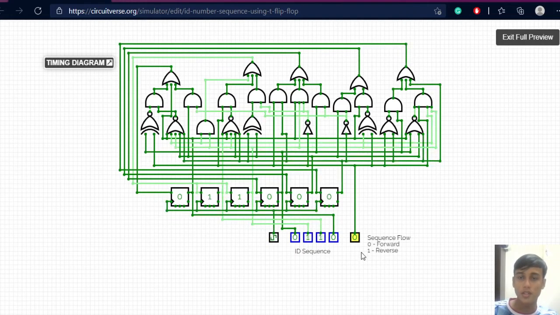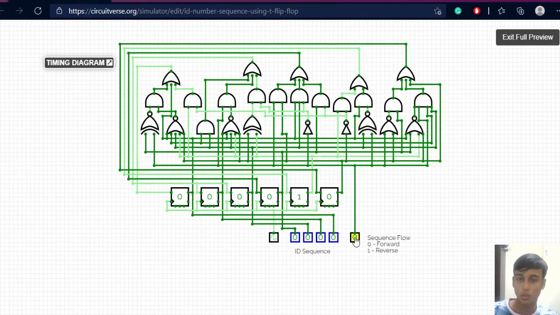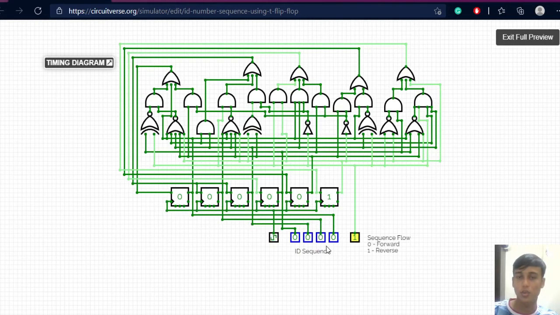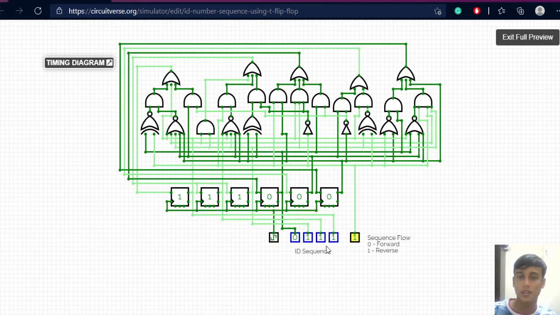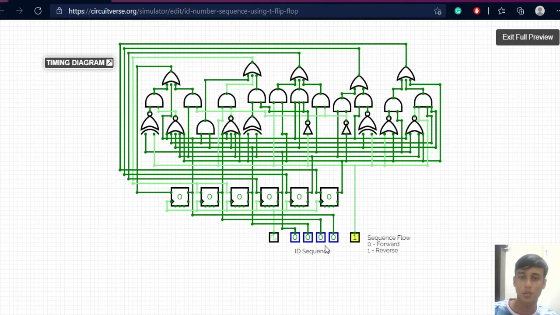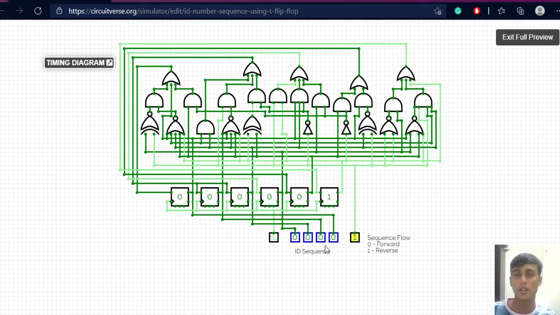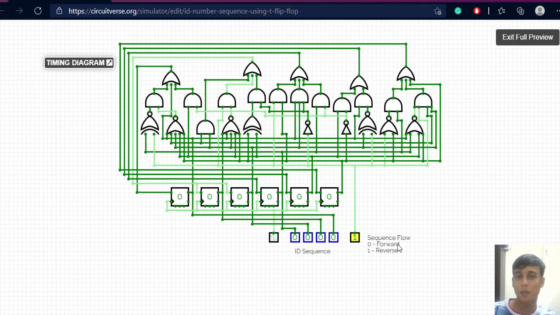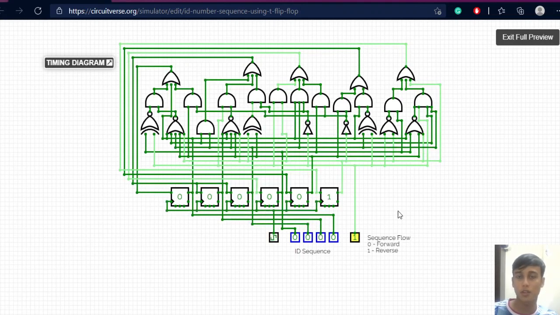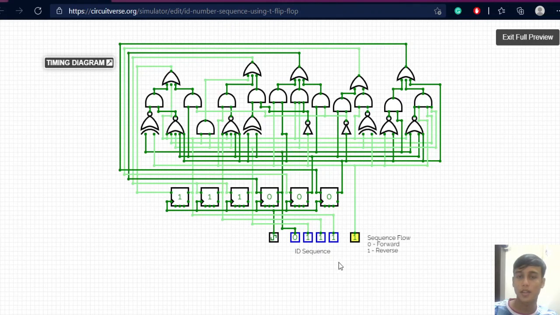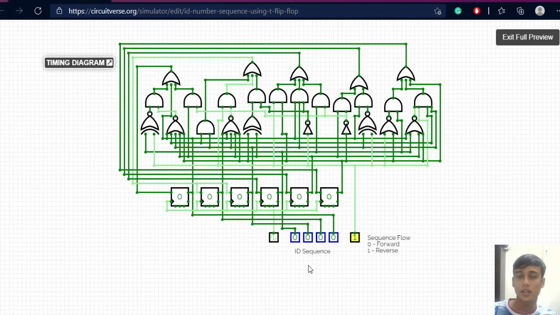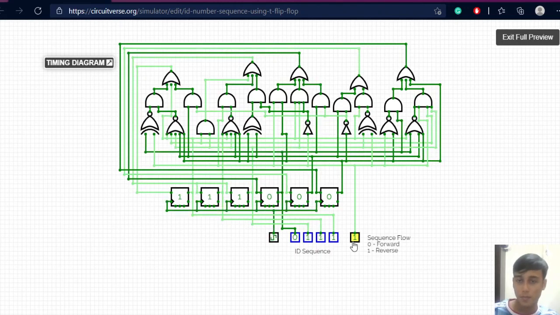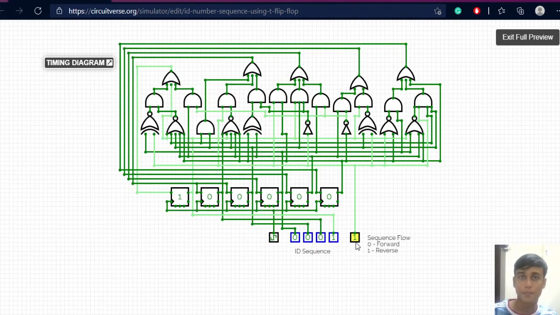For the reverse sequence, we just change the input U to 1. So it will count starting from 6, 0, 8, 7, 0, 1, 0, and counts back to 6. So this is the final design for the 6-bit mod 7 up and down counter that counts on my ID sequence, either in forward flow or reverse flow, just by changing the input U here.